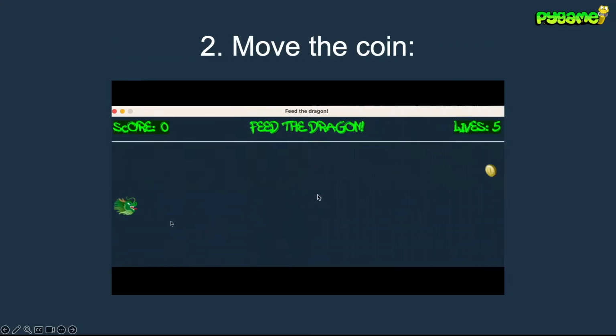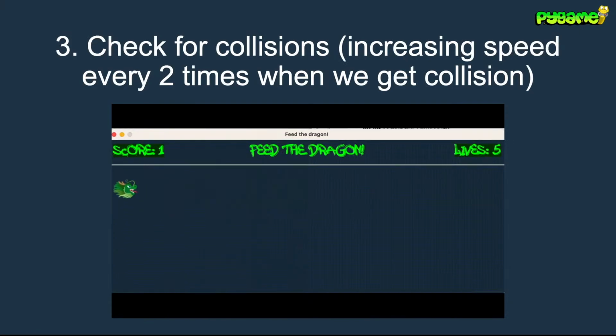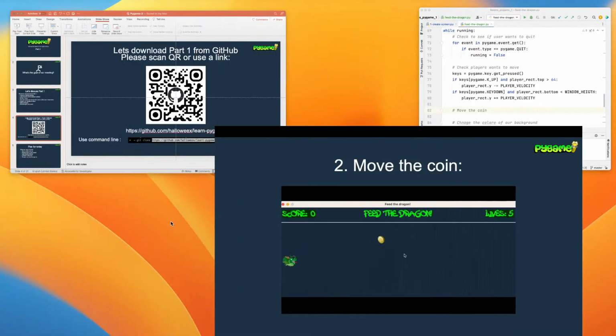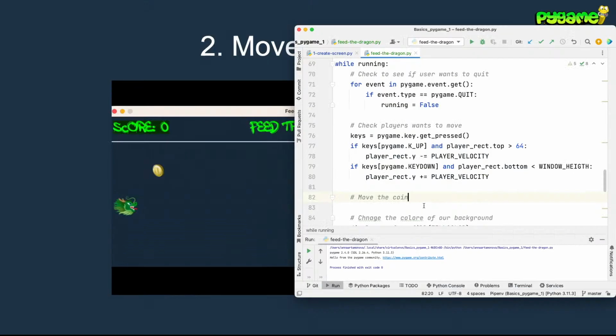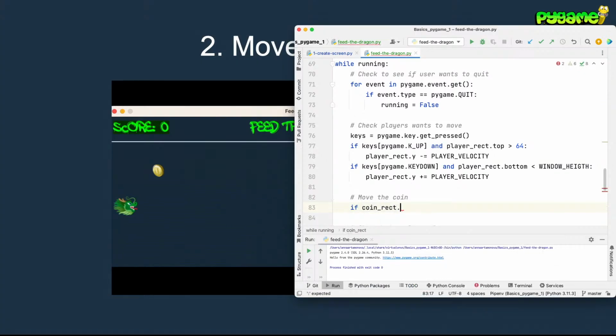And the next one is we need to move our coin. Oh, this one. Let's create the moving of our coin together. Coin rect.